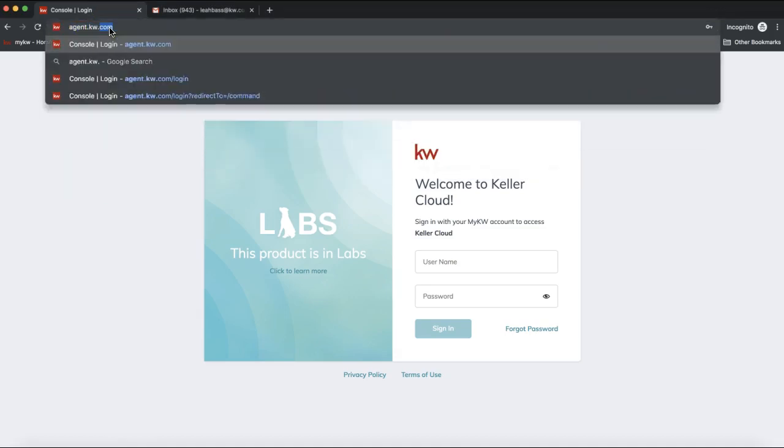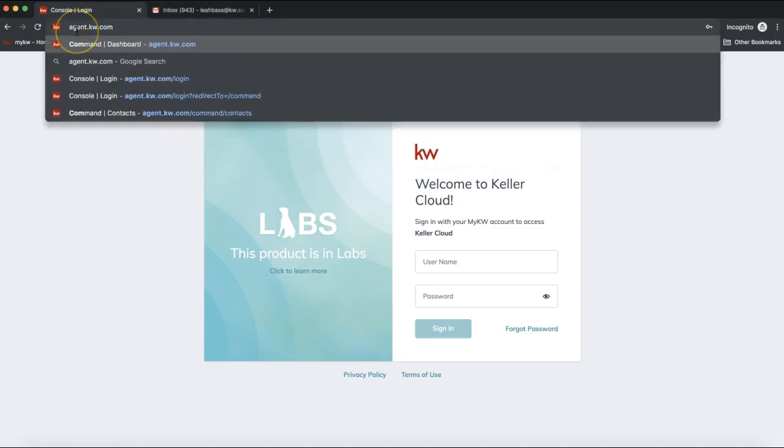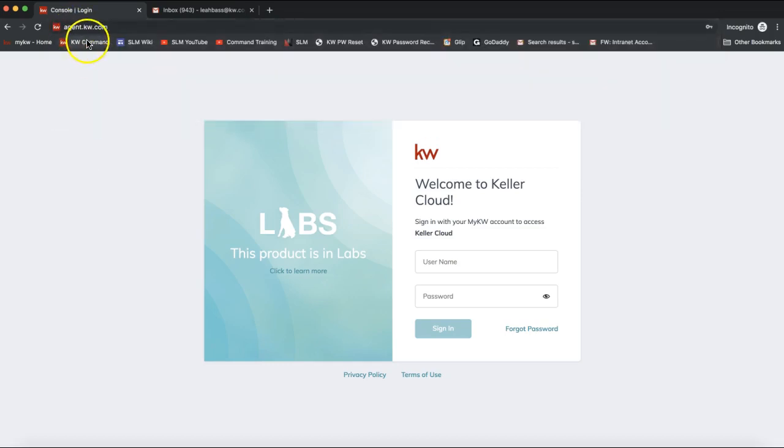So to log into Command, that is agent.kw.com. You'll see that on the top of my screen here. If you have not already, it's a great idea to bookmark that. I have that bookmarked on my bookmark bar as well here. So again, that's agent.kw.com to log in.